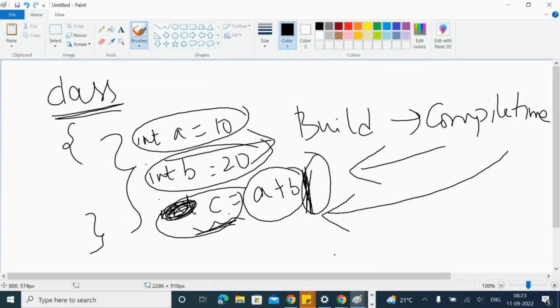While doing this process, if something goes wrong, it will definitely show you a compilation error. Suppose there are two types of errors here. Once you build, if the error comes, then it is a compilation error. And once everything is fine.